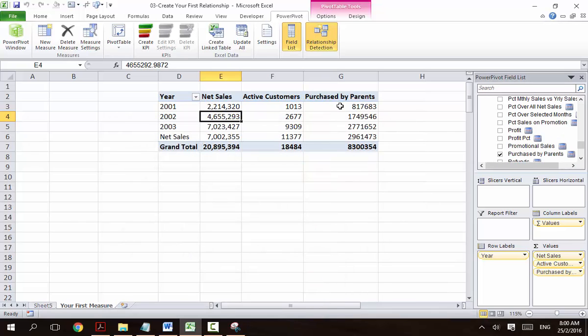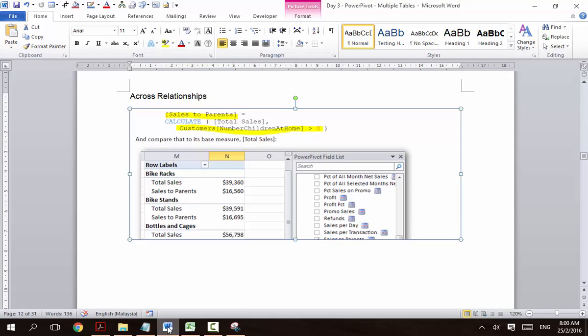Okay, so purchased by parents. Out of these, right, this is the percentage purchased by parents, right? So it's 817. So there's millions that's not purchased by parents, in other words, right? So let's take a look there. What could be the good things?